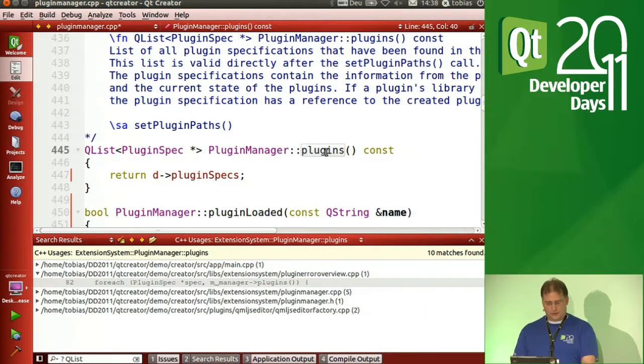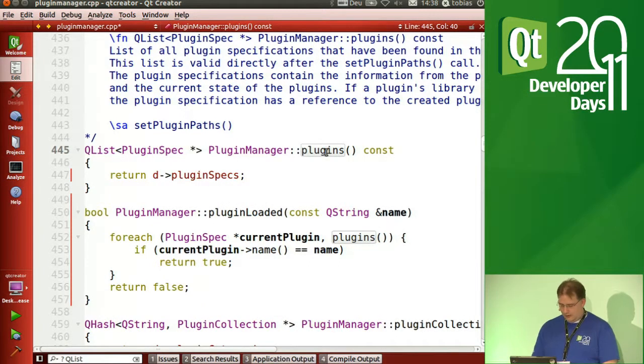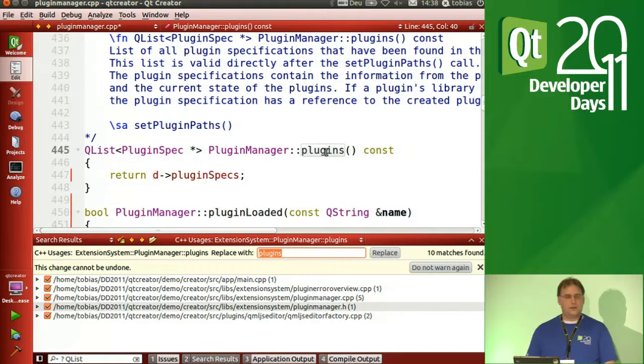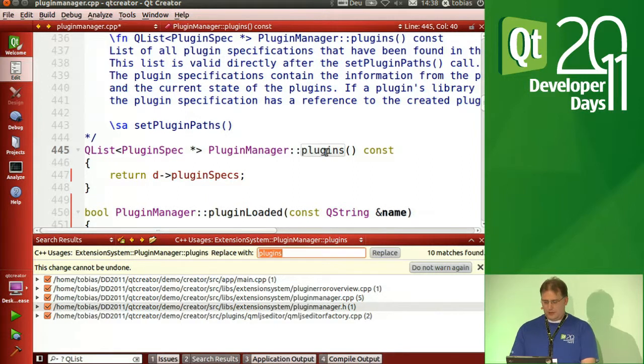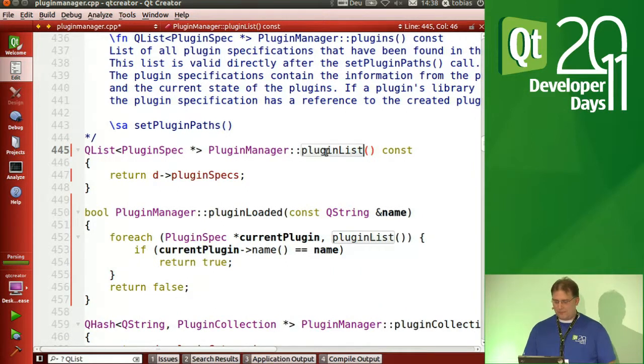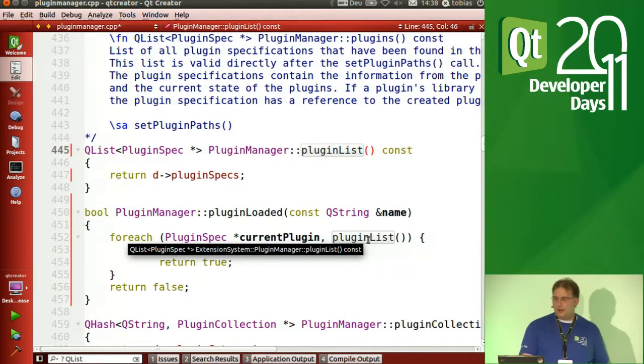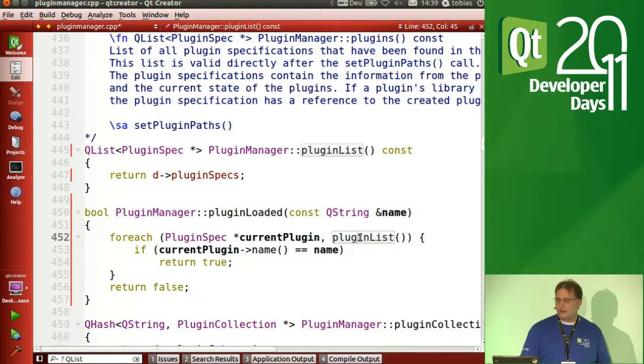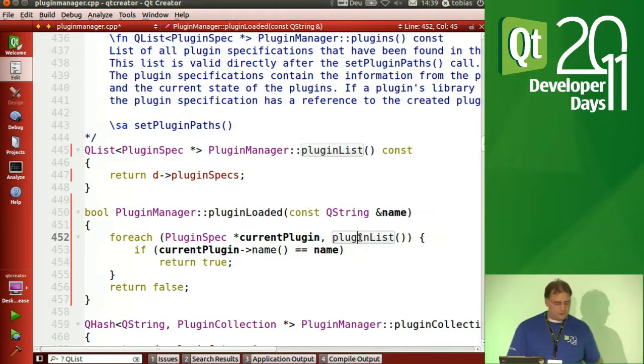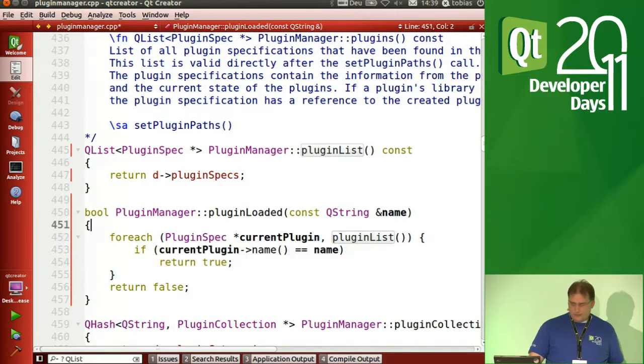So searching stuff is already pretty nice and interesting, but we can also refactor that and ask Creator to update the name. So we can just change the name from plugins to, let's call it plugin list. And you see, we change it here. It also updated all references to that plugin, to the name plugin manager plugin to that method, and you can see it down here that it really did that.